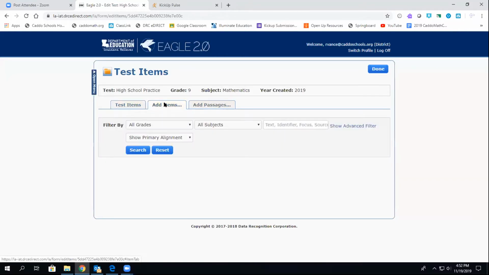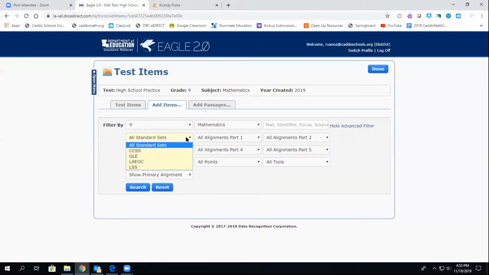So if I click add items, this is going to look familiar because here we go back to the item bank search engine that we had a bit ago. And as we said earlier, we would probably click that grade level. We want mathematics. If you want to use this field here, that's okay, but you've got to know how EAGLE is set up so that you know that you're searching properly. If you're one character off, it's not going to give you results. So that's why I like to go to the advanced filter.